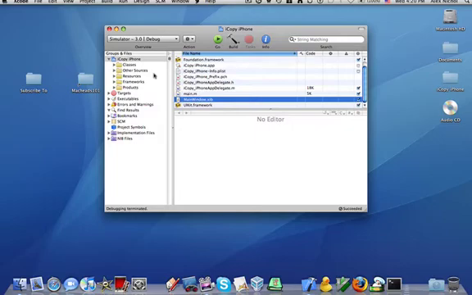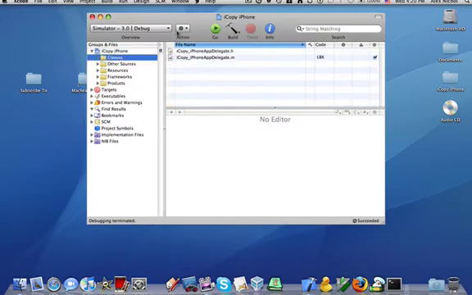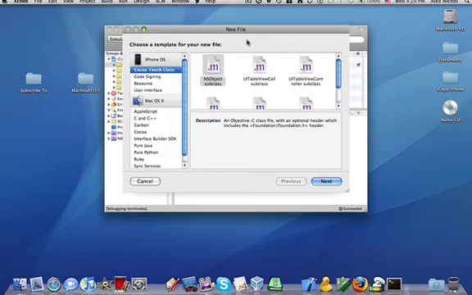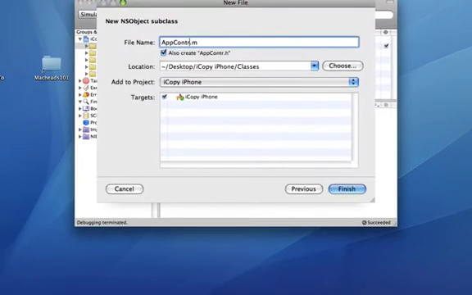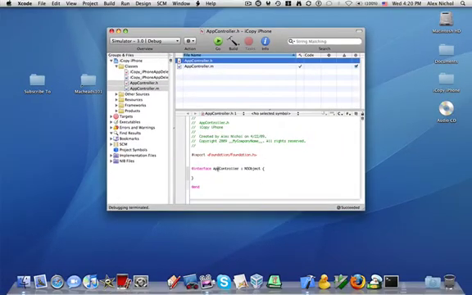So, we're not going to open Interface Builder up right yet. We're going to click on the Classes folder on the side, go up to Action, Add, New File, and make it an NSObject subclass under Cocoa Touch Classes. Select Next, and call it AppController.